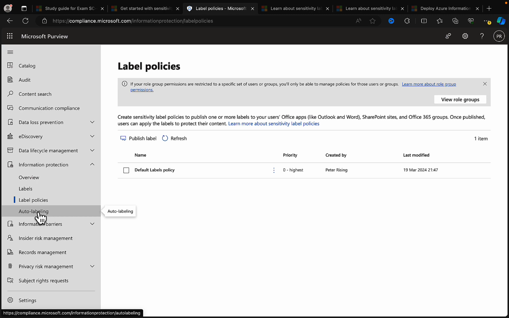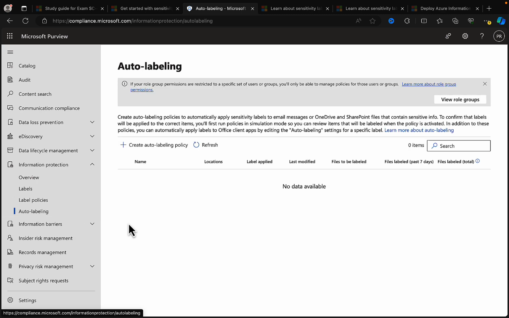That is the final item in the information protection menu here. So we can create an auto labeling policy, which works in a similar but slightly different fashion to when you create the labels. You can do auto labeling from that wizard as well. So creating auto labeling policies to automatically apply sensitivity labels to email messages or OneDrive and SharePoint files that contain sensitive info. To confirm that labels will be applied to the correct items, you'll first run policies in a simulation mode so that you can review items that will be labeled when the policy is activated.